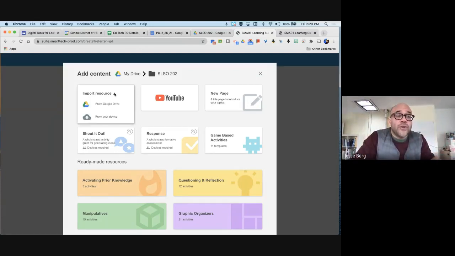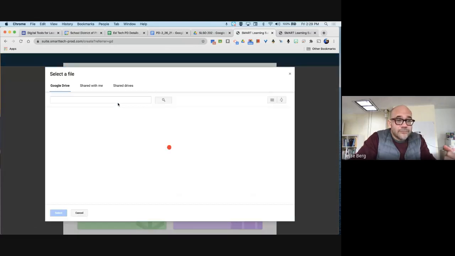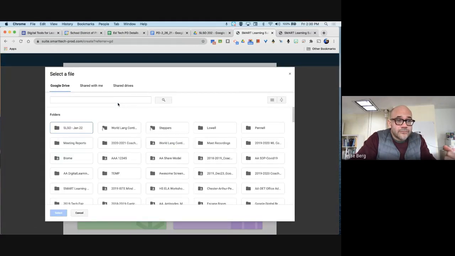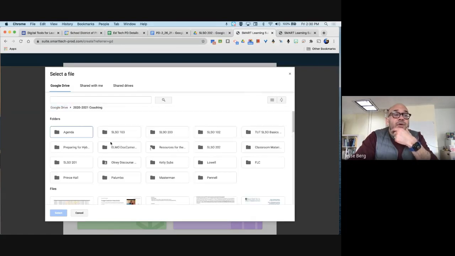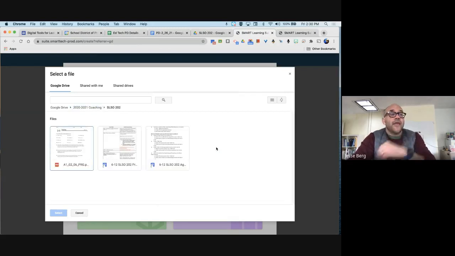So I'm going to click import the resource, and since I know it's from my Google Drive, I'm going to go to my Google Drive. And this is where, Monica, you're seeing the same thing. If you know it's something you have downloaded on your desktop, then you would select from my device. And let me see, 2021 coaching. I'm looking in here, and I know it's in SLSO 2.202, and there is the file. So I'm going to click on that file and click select.